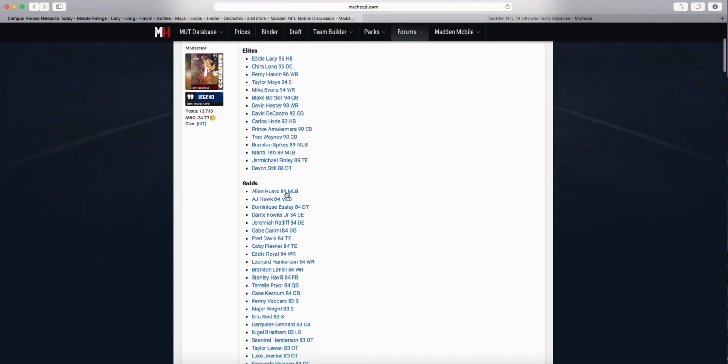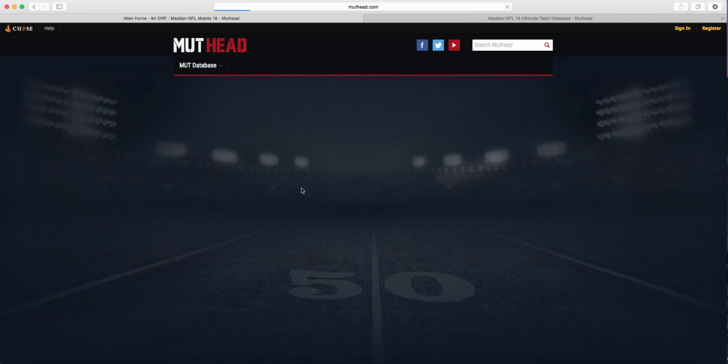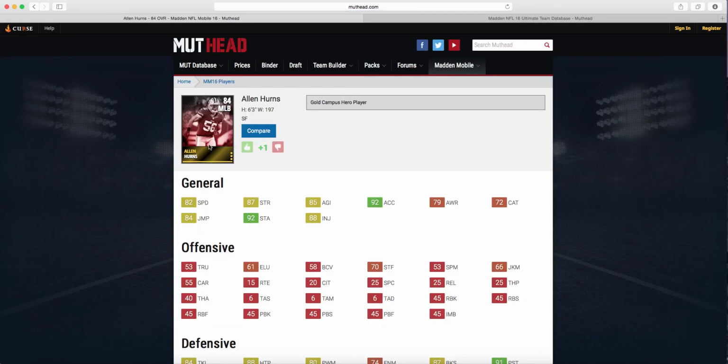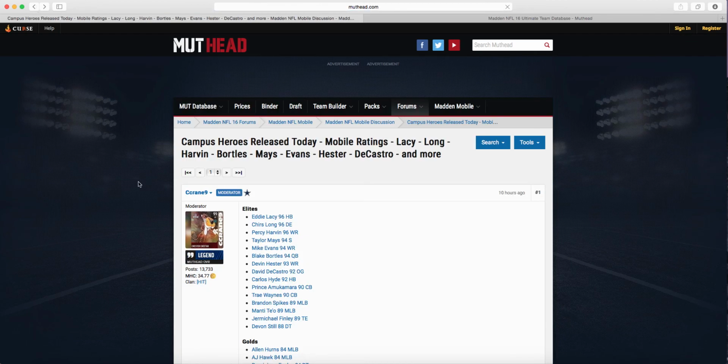Again, here's another glitch. It says Allen Hurns, 84, at middle linebacker. Obviously, Allen Hurns is a wide receiver. That actually is Shane Skov of, am I pronouncing that right? Is it Shane Skov? For the 49ers, he is a middle linebacker. I think he's 49ers. So yeah, that's a mistake made by Mudhead, unless this forum is a little glitchy.